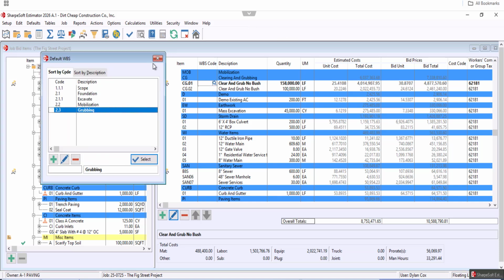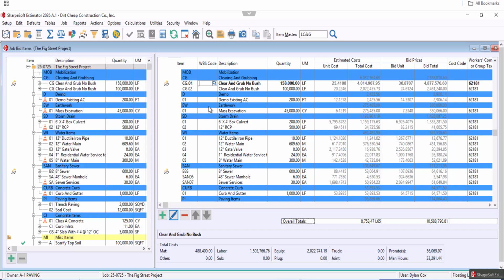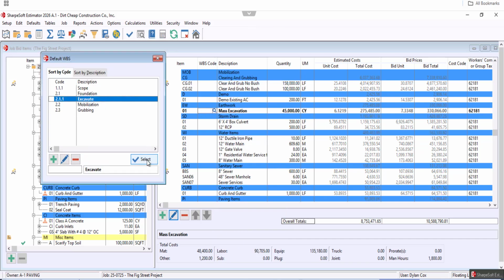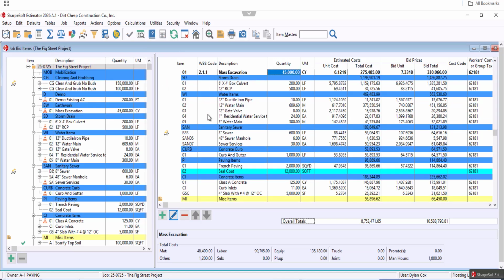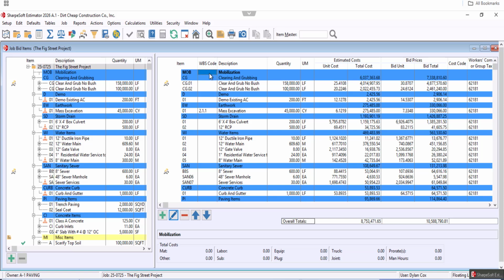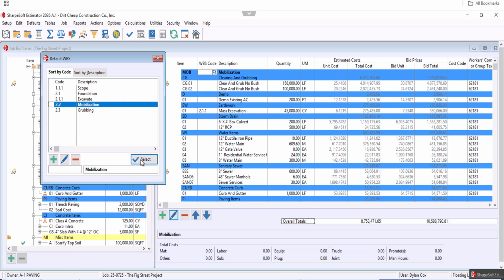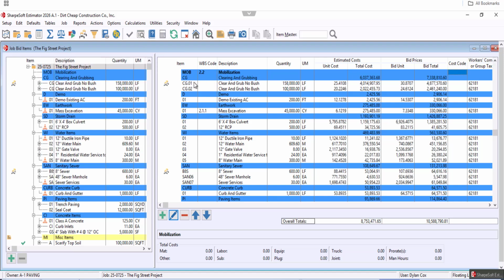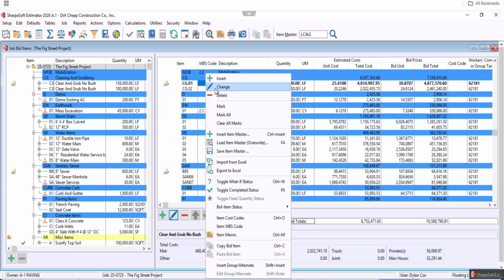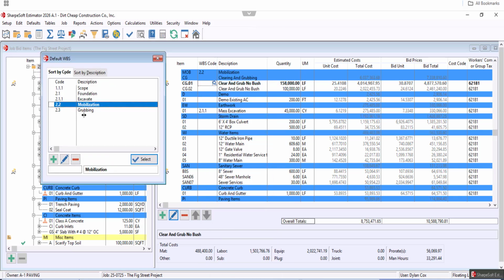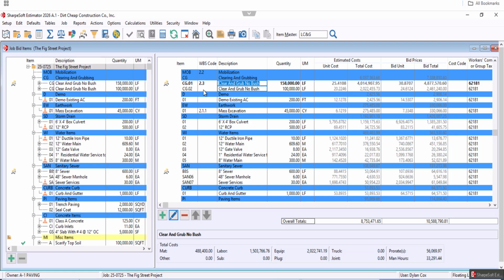So if we wanted to, let's say, we have our excavation, right? So we can right click in here, we can add the excavation code for MOB. We can add the WBS code for MOB. Hit enter there, and then these two the same. We can add double for grubbing.